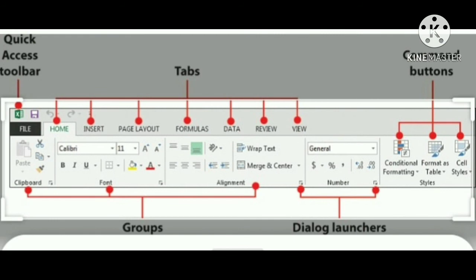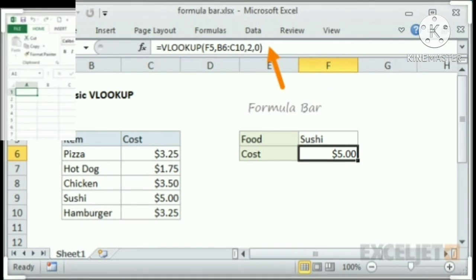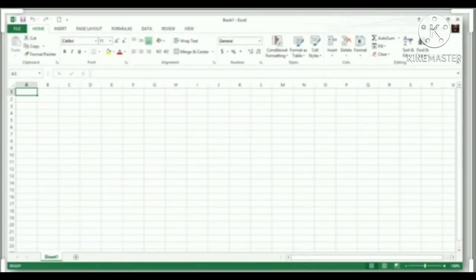Ribbon. The ribbon contains tabs and groups arranged in a manner. Each tab contains different commands. Formula bar. The formula bar is present just below the ribbon. It contains two boxes, the name box and the formula box. Worksheet. A worksheet is a blank page in a workbook. It consists of rows and columns where you can enter your data.